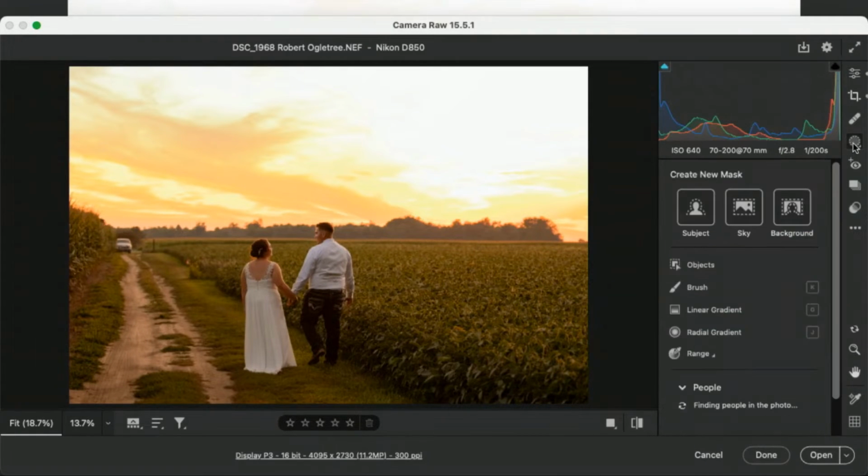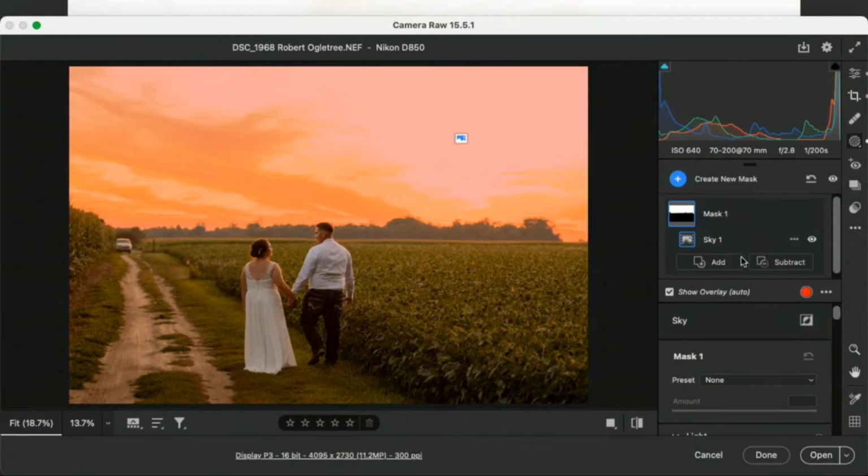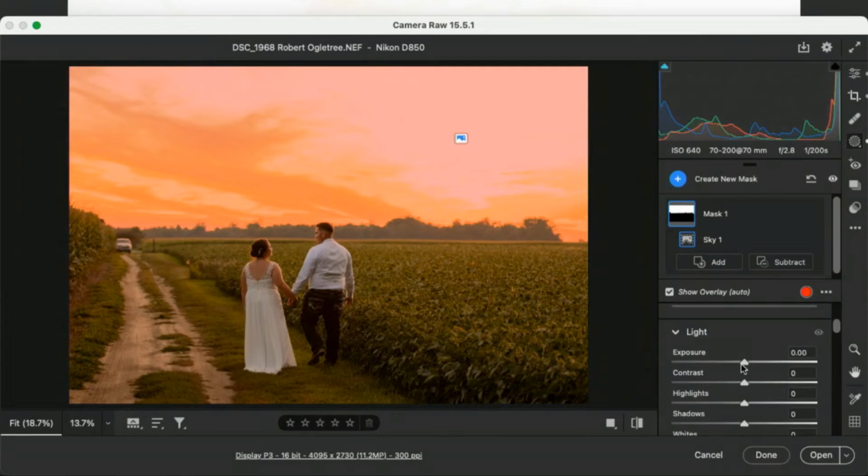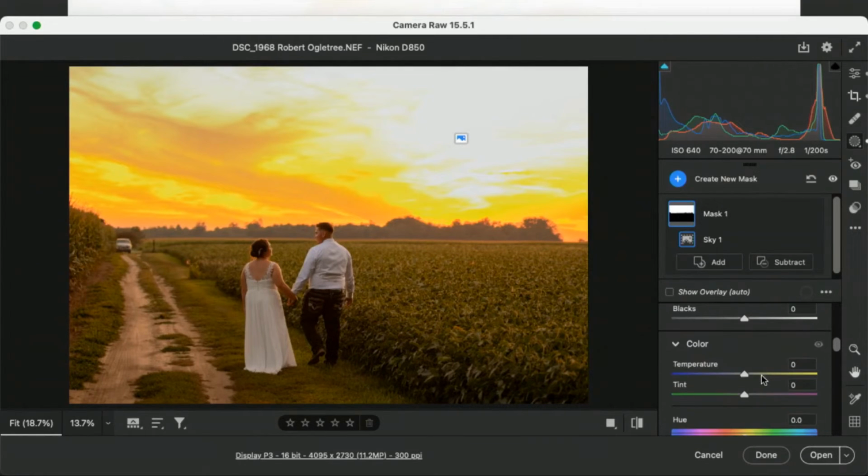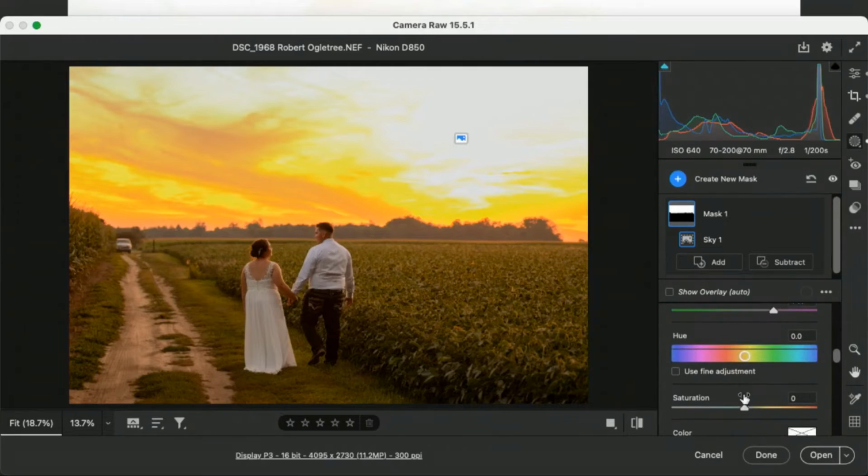Let's go to the masking tool. Let's go to select sky. And let's just see if maybe we can pull down the exposure on just the sky without destroying the rest of the picture. Now, I'm not crazy about the color there. I don't know about you. The color's a little funky. Can we add some magenta into it? And maybe even desaturate the color just a hair.